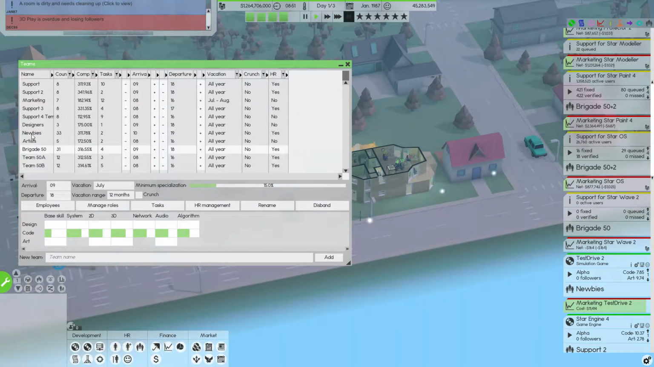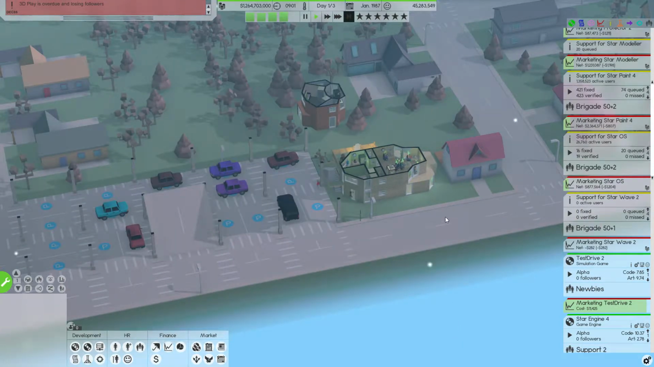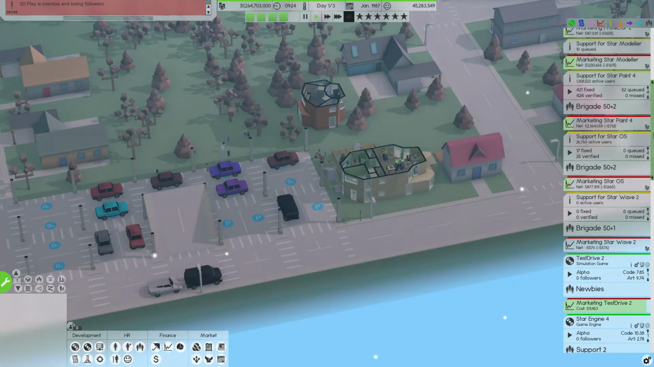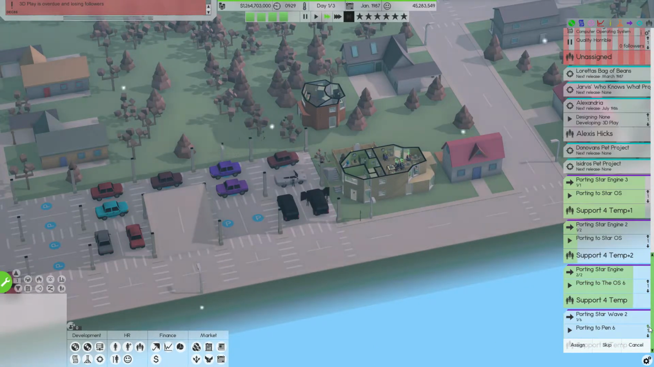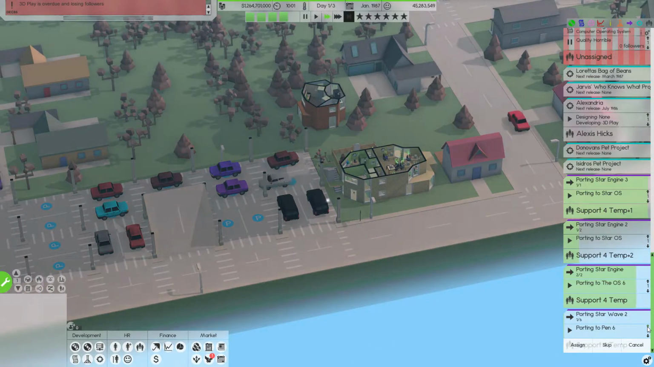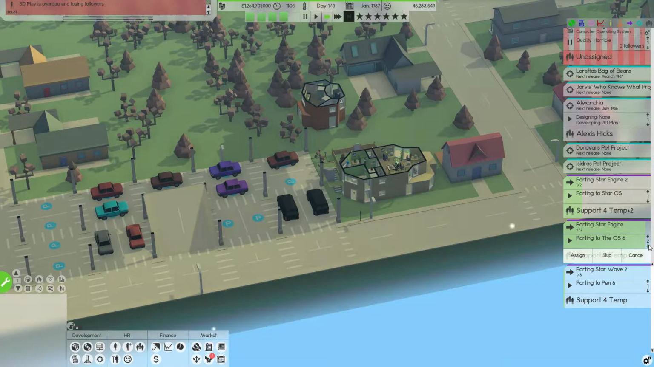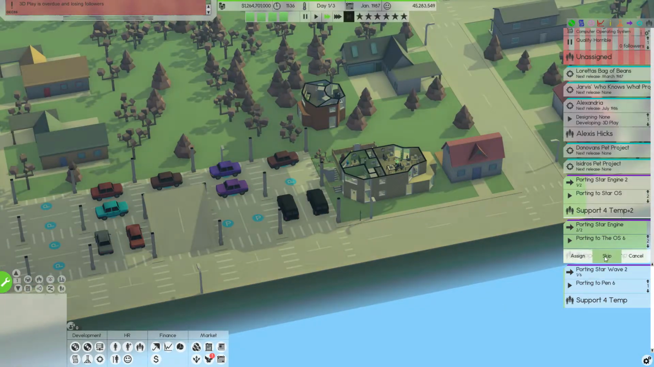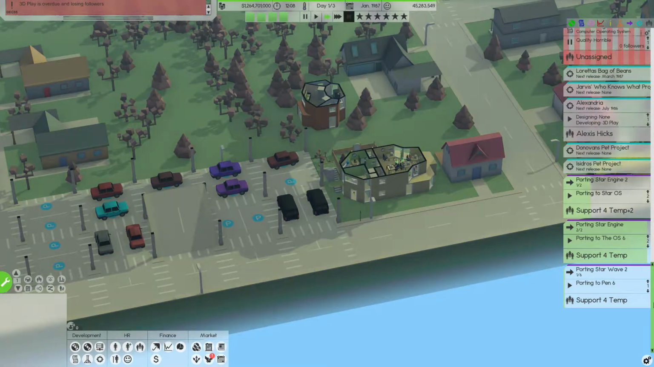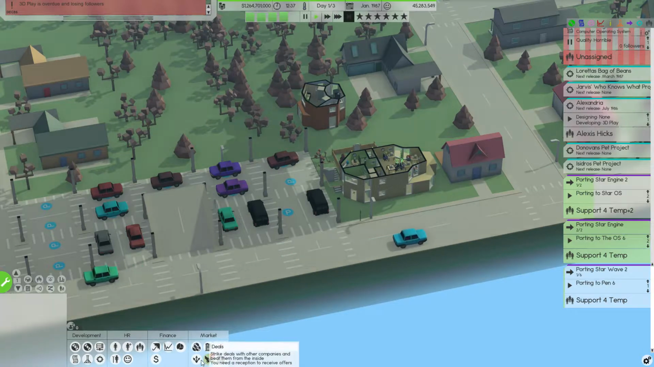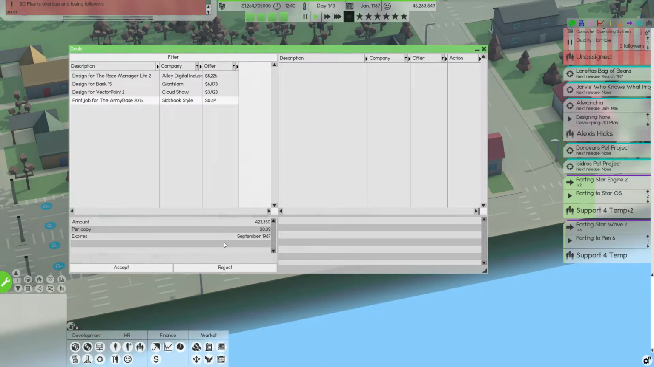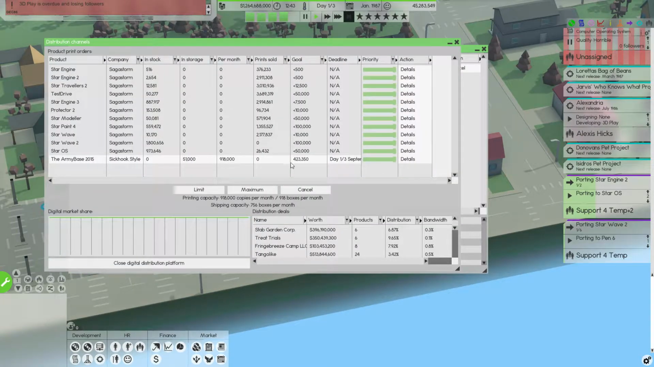How many tasks do the newbies have? 2. Well, I've got you a task now. Newbies, go at that. Oh, hello, what's a print job for army base? 39 cents. Sure. Can print army base.